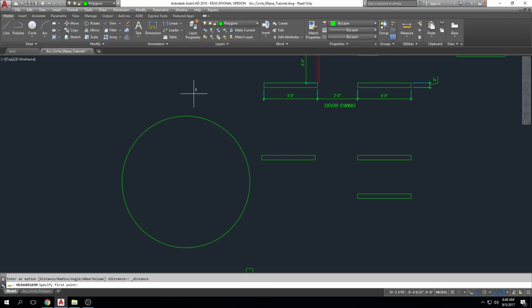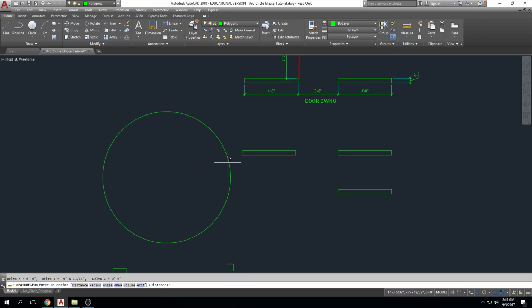And the snaps that we're going to use to measure it are going to be the quadrant. You see the quadrant pop up there? Okay. And the center. So click, click. Or if I wanted to measure the radius, for example, I could click, click, and measure that. And I see the dimension down there.